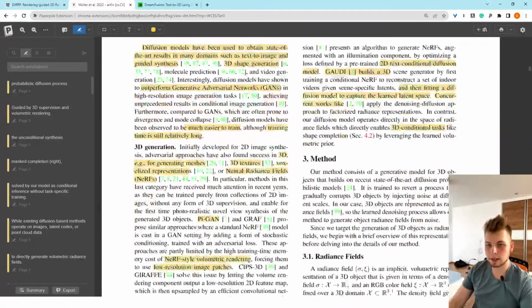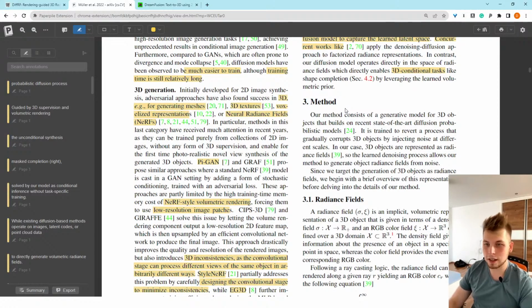We like that. Okay, now we will finally go into the meat of the whole thing, which is their method and what they are actually doing. So let's see. Okay, so their method consists of a generative model for 3D objects that builds on recent state-of-the-art diffusion probabilistic models. It is trained to revert a process that gradually corrupts 3D objects by injecting noise at different scales. Okay, we understand diffusion now. In our case, 3D objects are represented as radiance fields. So the learned denoising process allows our method to generate object radiance fields from noise.